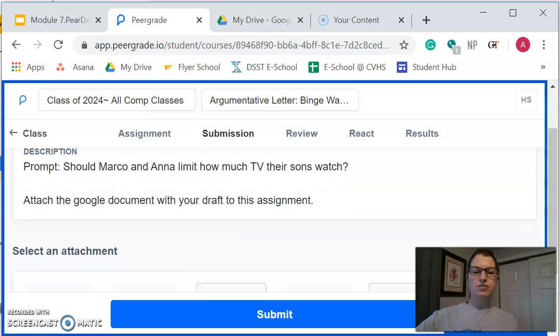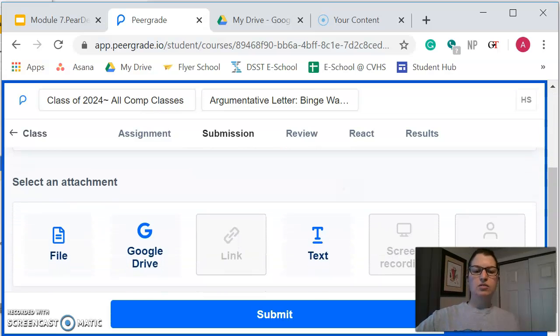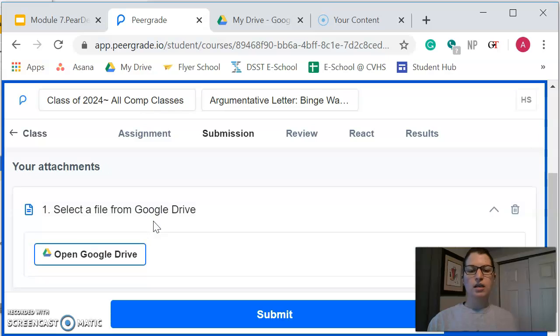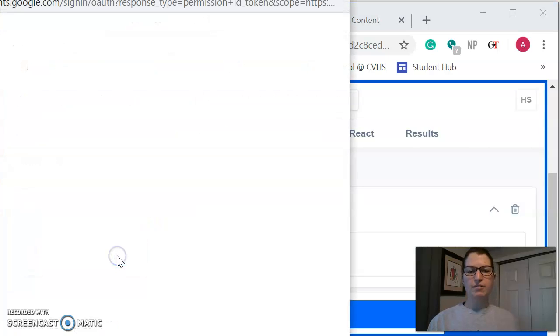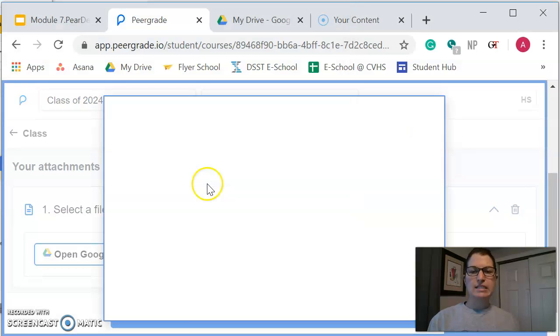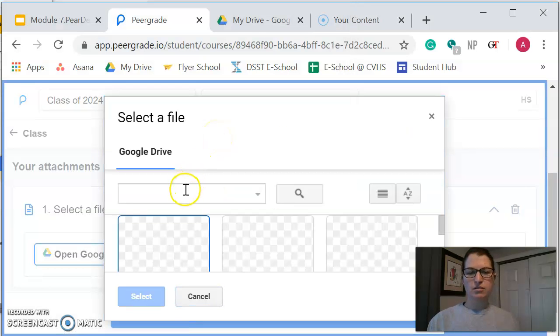On this page, if you scroll down, you will see that you have this Google Drive button. You do not need to cut and paste your work. If you hit Google Drive, it will automatically link with your science and tech email address.